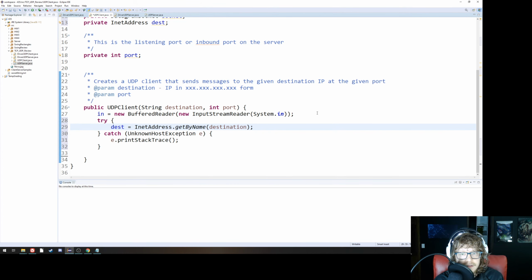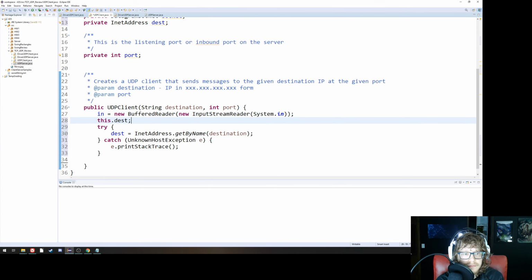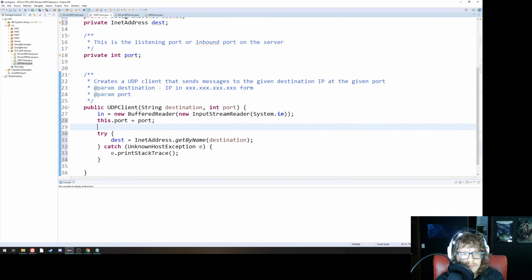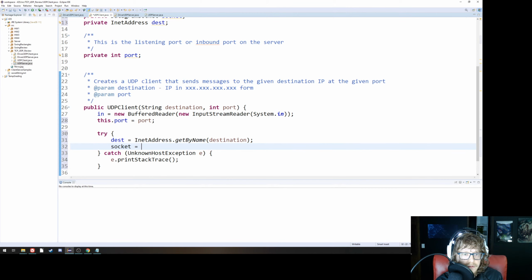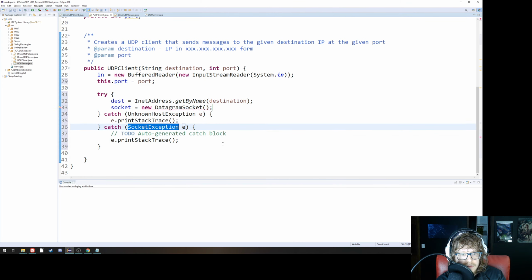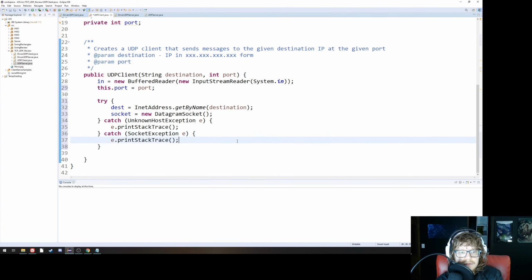Okay, I haven't bound the port yet, so let's do that. There we go. That of course links it to the port up at the top here. And we are going to need to make the socket too. So let's go with socket, new DatagramSocket. Do we need to specify anything here? What do we need to give it? Look at that, another try-catch with its own different exception.